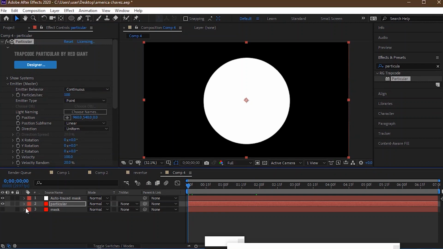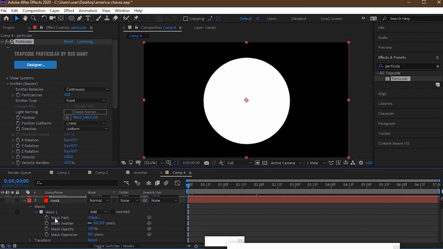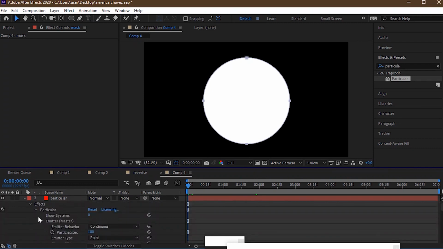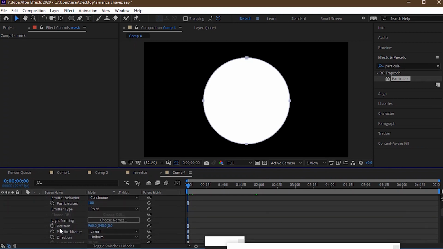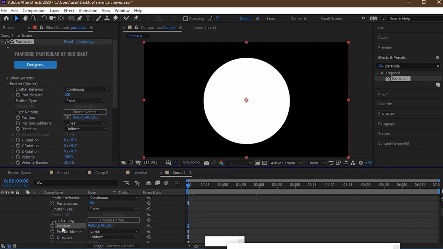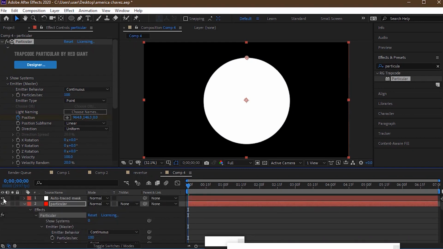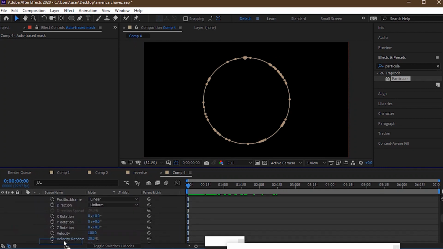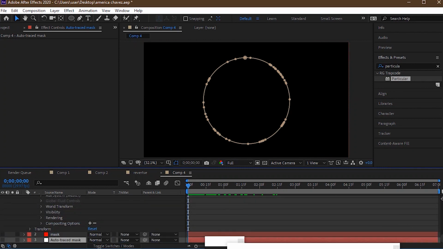We are going to come to the mask and copy the mask path. Press Ctrl C, click on this and copy the mask path. Then open the Trapcode Particular, go to the emitter, then under the emitter go to the position, click on the position and press Ctrl V to paste. And we have a few keyframes right here. Now, for the trace mask, you can prevent this from showing and maybe drag it underneath the entire thing.